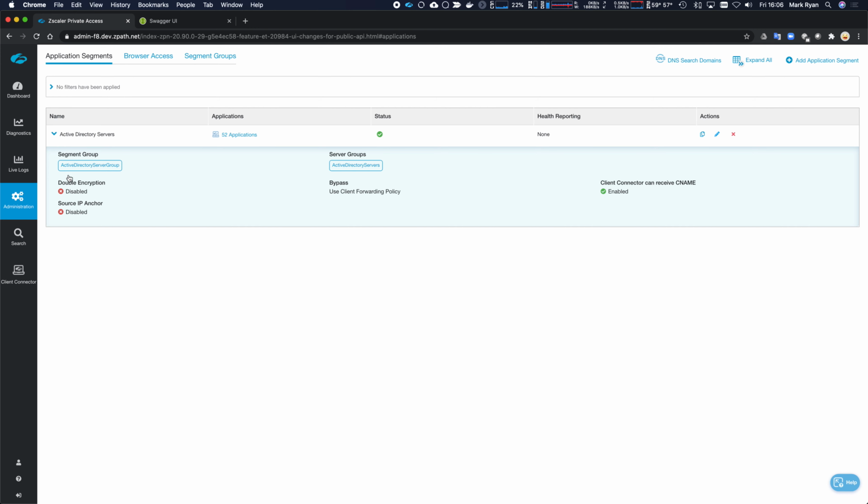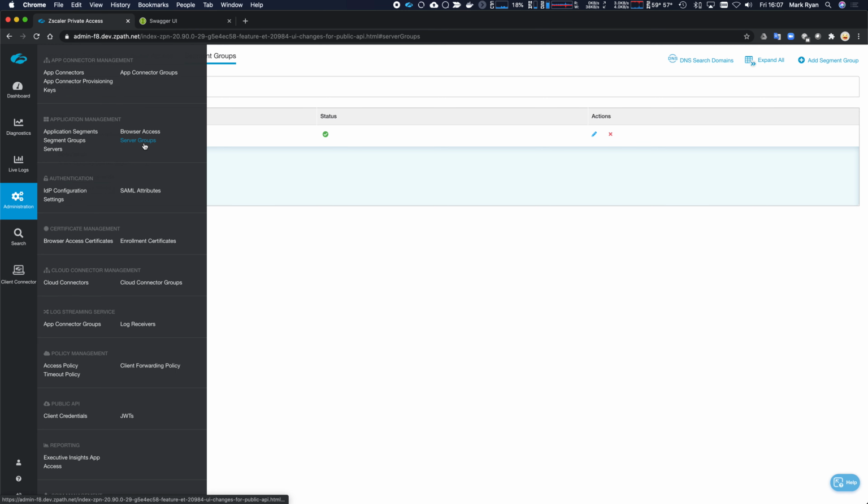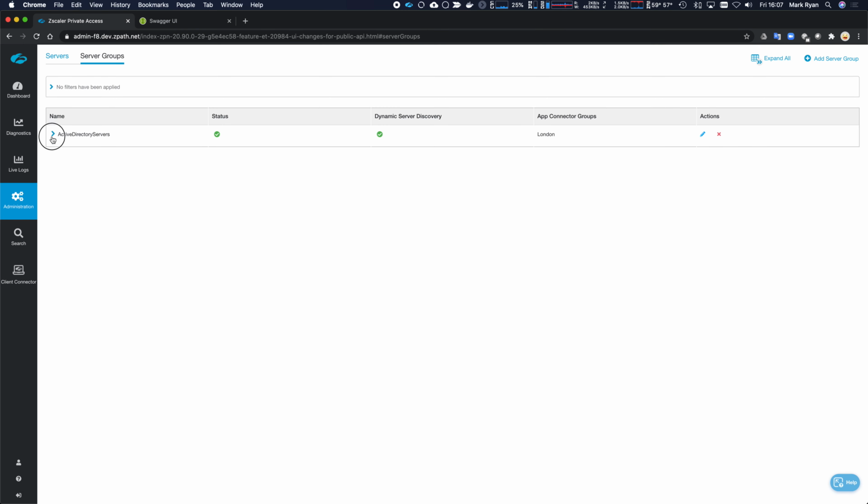It's in a segment group called Active Directory Server Group, and it references the server group Active Directory Servers. I can see the segment group that was created here. I can see the server group that was created here also, and that references that London connector group that was there from before. So hopefully that was useful.